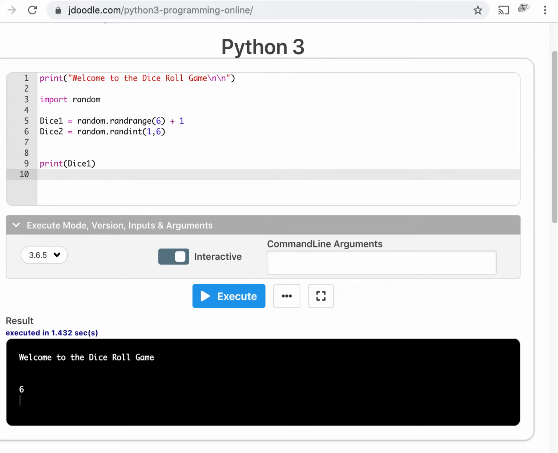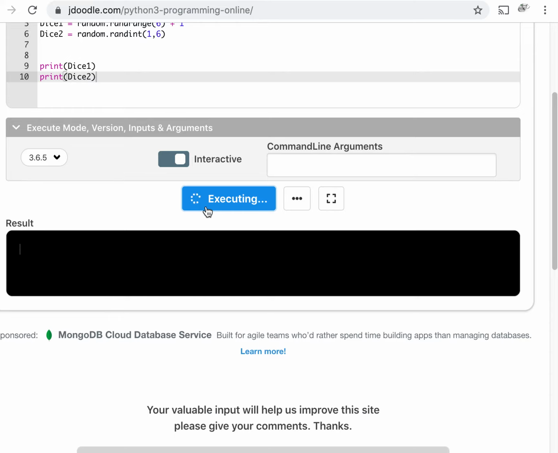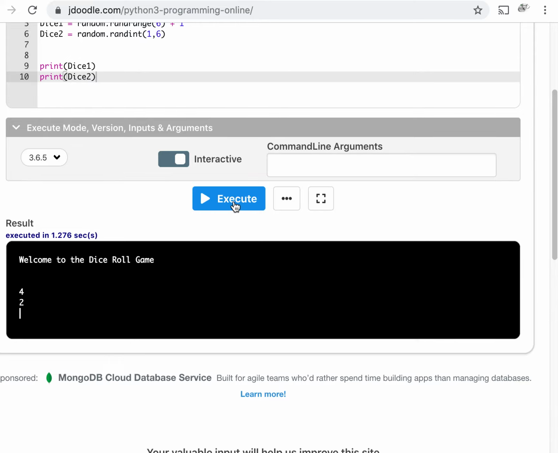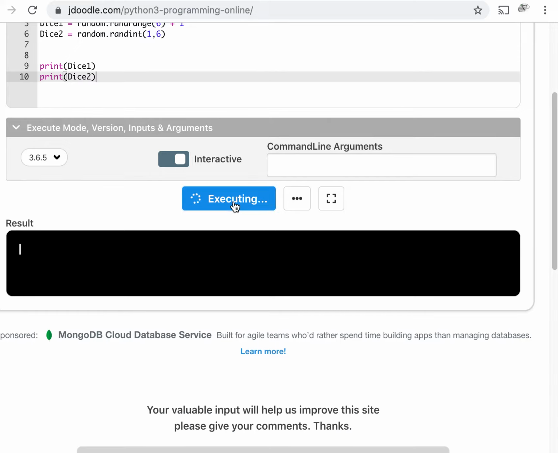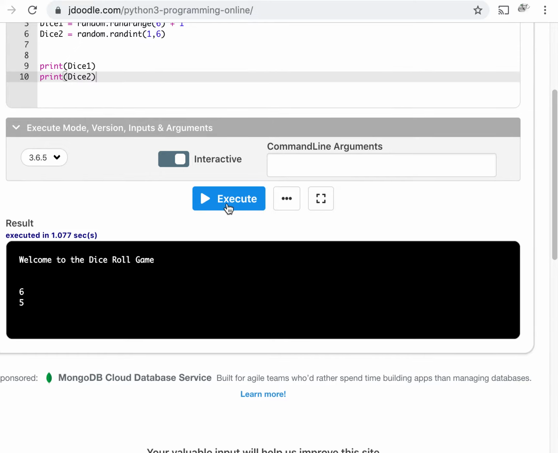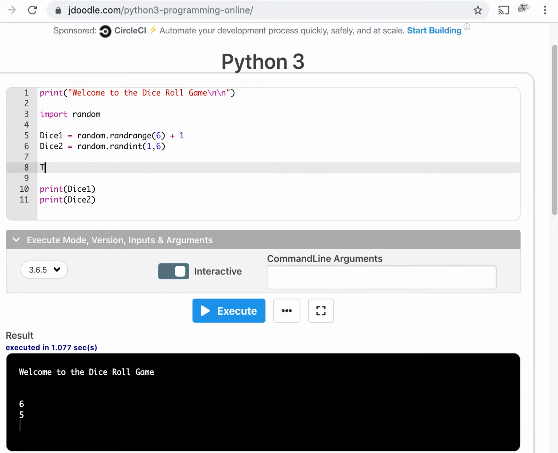So here, let me just do this. Print, dice 2. Execute. And now I got a 2 and a 3. I got myself a 4 and a 2. I got myself a 3 and a 2. I got myself a 6 and a 5. Okay, it's giving me different random numbers. So now, let's just make ourselves a total and say total is equal to dice 1 plus dice 2.